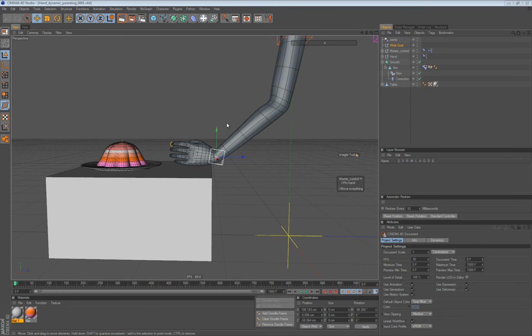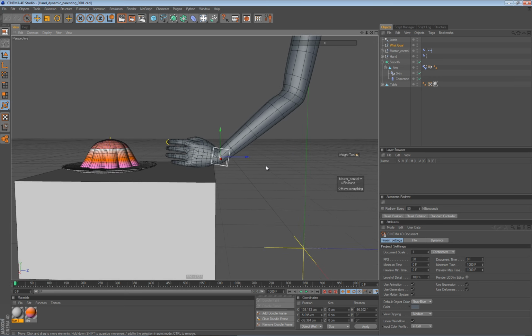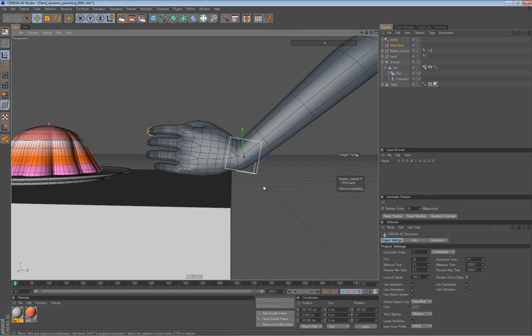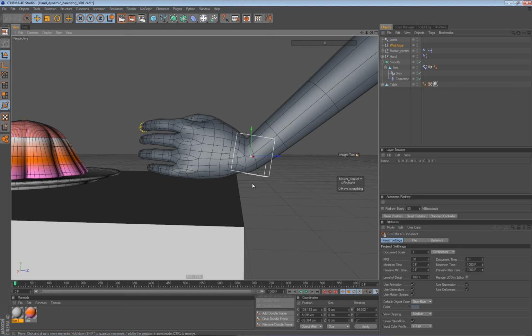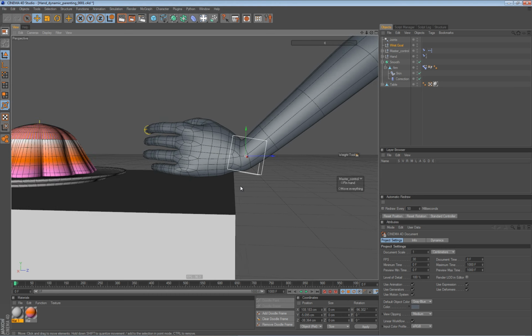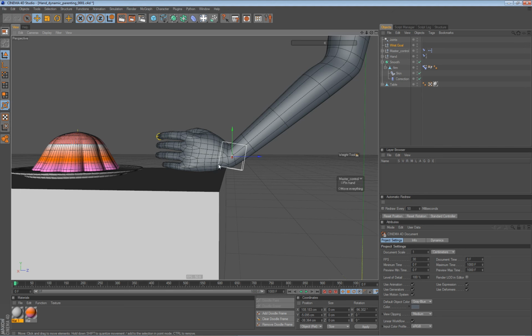So I just briefly skipped the part where I'm actually positioning this arm to show you something. What about the situation where you actually want this hand to deform? You don't want, for example, this hand to deform something. You want the hand to be deformed.